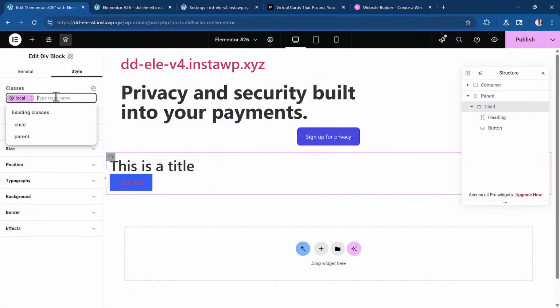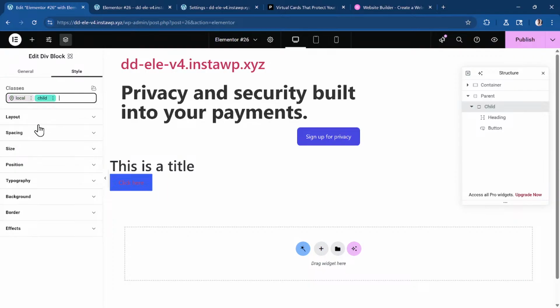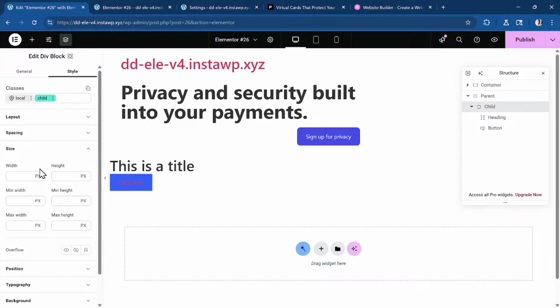I will now give it the same thing, a class name of child. And for this one, I now want to restrict the width to be 1140 pixels. So I'll come to the size. Size is for width and height. So anything that is making it bigger or smaller, that's why it's called size. Then anything that adds some kind of padding or margin is called spacing.